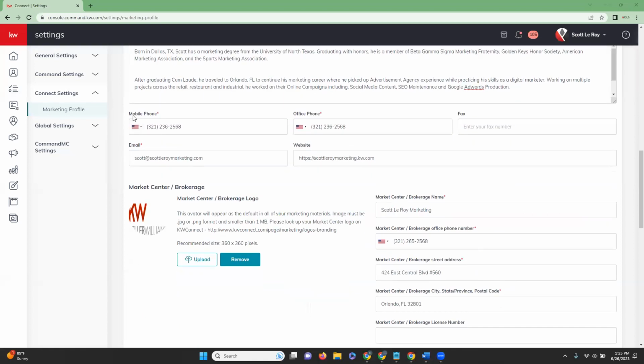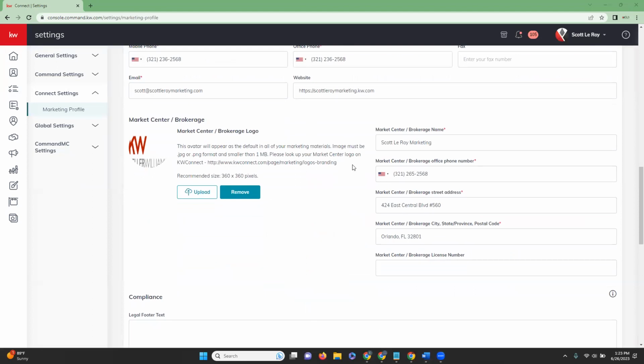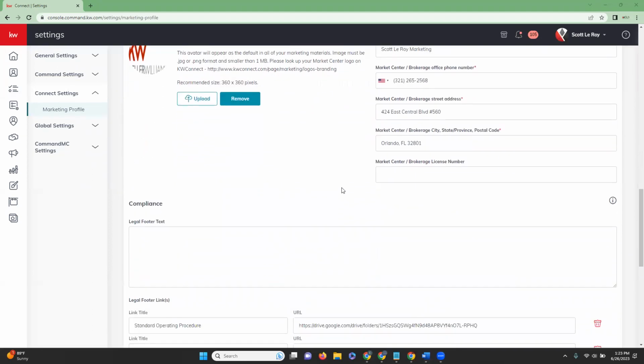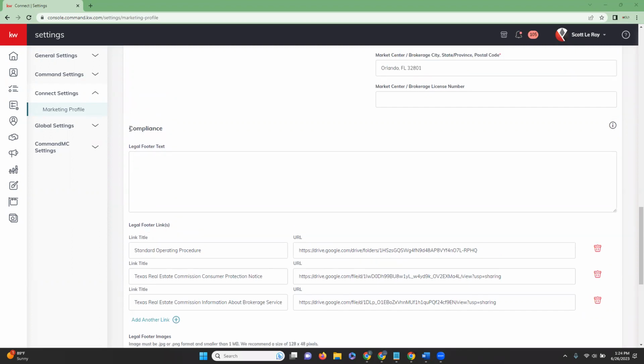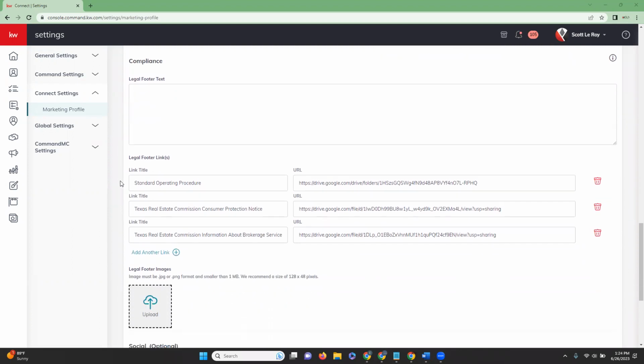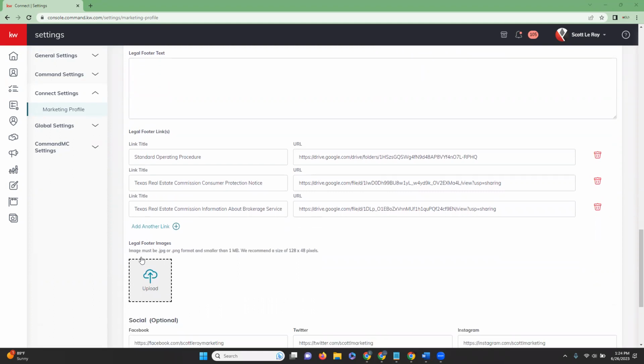Scrolling down, we just have some of your contact information, followed by your Market Center brokerage information. Next, we have some compliance. So compliance, this really is Market Center specific. So make sure you reach out to your Market Center staff to see if there's any specific compliance pieces that you should have in your profile.